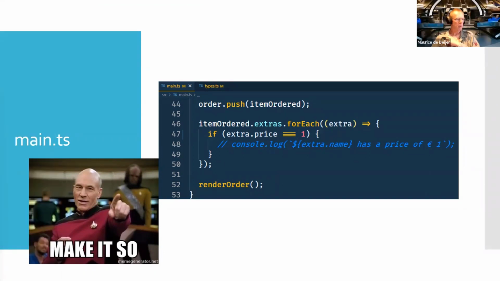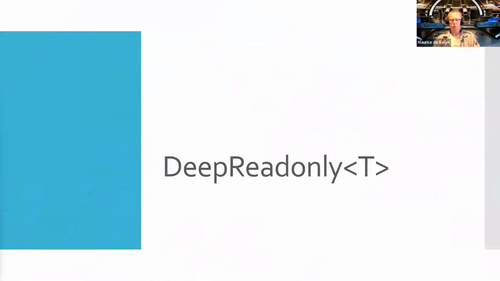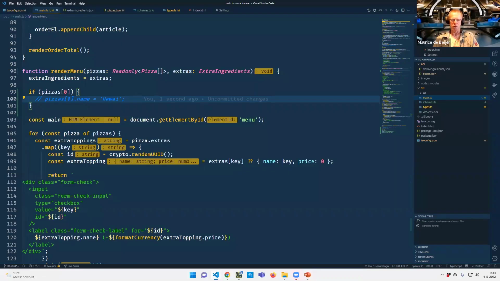So I think that's everyone back. So let's go and do the next step, where we're going to create a custom type mapping, deep read-only, because read-only is really nice and it solves a lot of problems, but not all of them. And first, let me show you something it doesn't solve, because this is something I couldn't do anymore because the pizza was read-only, so I can't change the name. So comment that out, prevent that compile error.